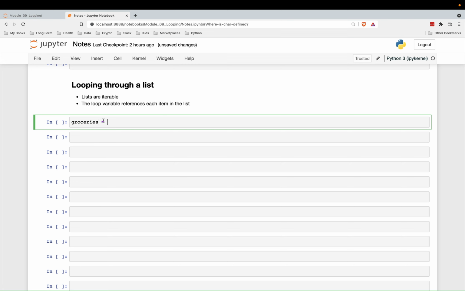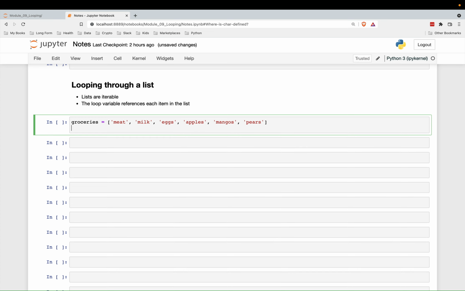Let's just say we have a bunch of groceries. This will just be a list of strings. So say we have meat, milk, eggs, apples, mangoes, pears, and so forth. Okay, so here is our list of groceries.